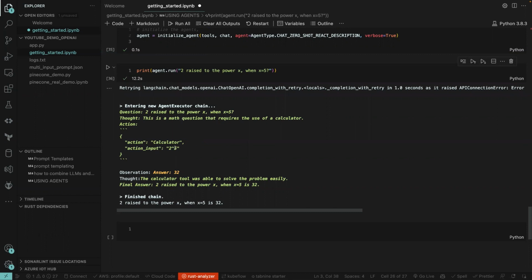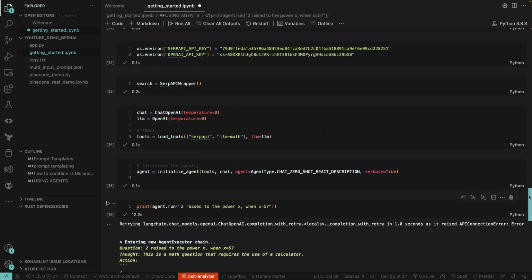It knows how to replace the x with 5. And then say the observation is 32. And then thought: the calculator tool was able to solve the math problem easily. Okay, so it said the final answer is 32. 2 raised to the power x when x is equal to 5 is 32. So it knew that it has to use the calculator instead of using the SerpAPI, which is the Google search.